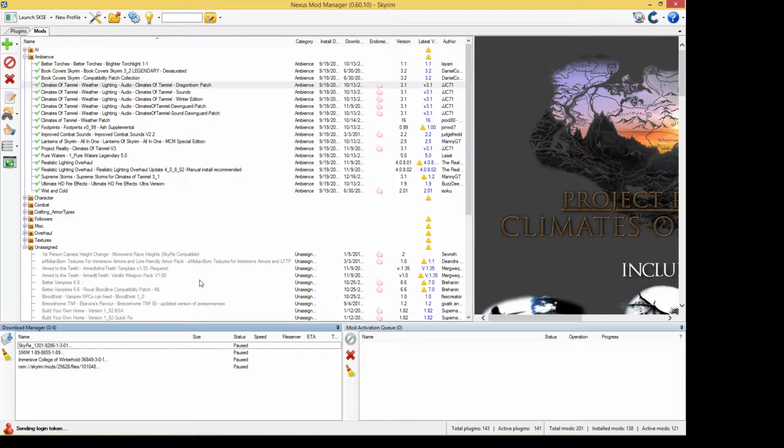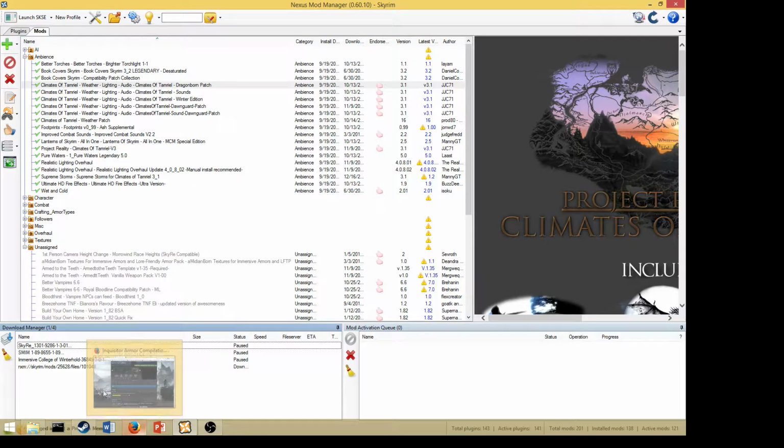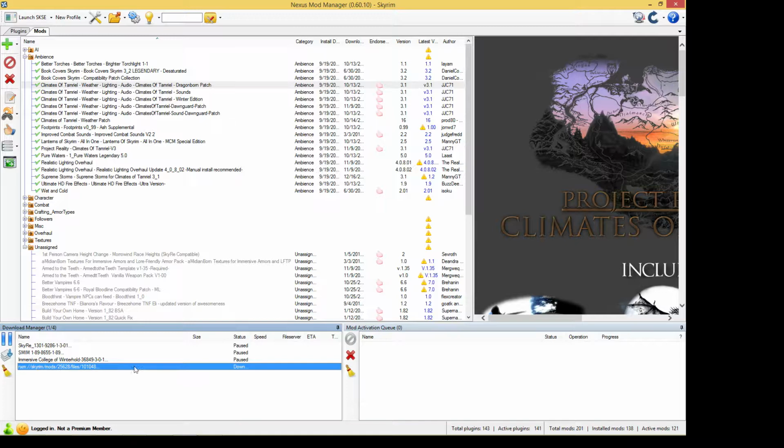So let's say we want to download this one. Okay, so I've logged in, and now I'm downloading the Inquisitor Armor. And you're going to see down here, this is where it's going to be installing. It's going to be showing it's downloading, and I'll give you the status and the speed and all that. My internet connection sucks right now, so this is going to be like the worst download known to mankind.